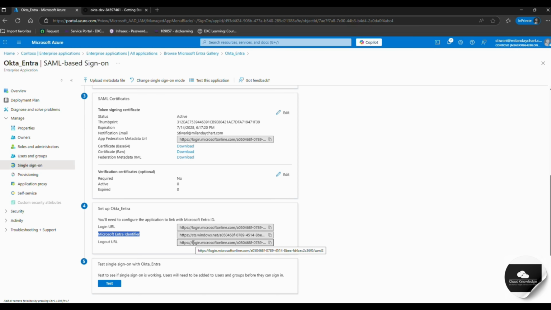It is the IDP identifier. Which IDP are you using? We are using Microsoft Entra. So that's why it says Microsoft Entra identifier. It will identify which IDP you are using. Okay. So that's all. And the login and logout URLs will be the same, so nothing is going to change. That's why I told you we have to just keep these two URLs handy with us.